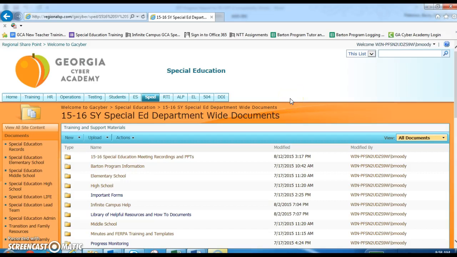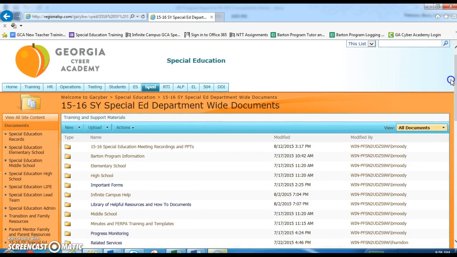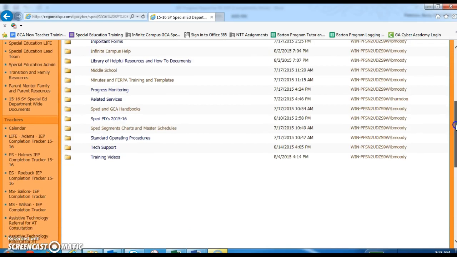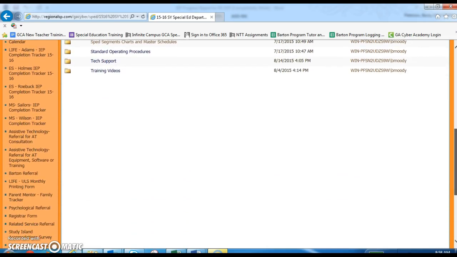When creating related service trackers in SharePoint, there's a few important things to remember. To do that, first you need to be sure you're in SharePoint and go to the SPED tab. Then you're going to scroll down here to the list of trackers.